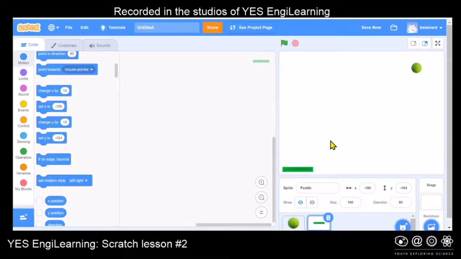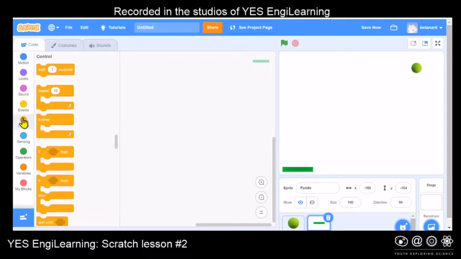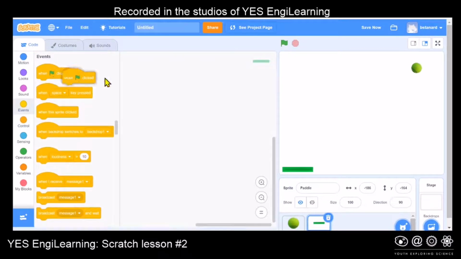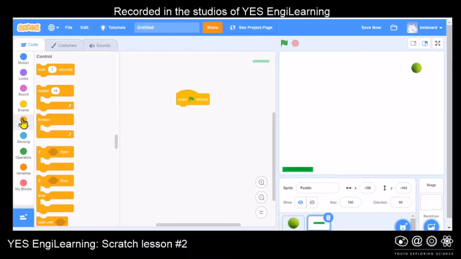And what I want the paddle to do is move backwards and forwards, to the right, to the left, when I move the mouse. And when do I want to do that? I want to do that as soon as the game starts. So I'm going to go here to Control, up to Events. When the green flag is clicked, and down to Control. And I want this to happen throughout the entire game, so I use a forever loop. And I want the paddle to go back and forth following my mouse.